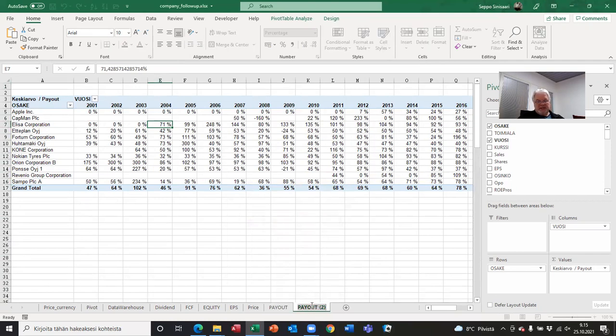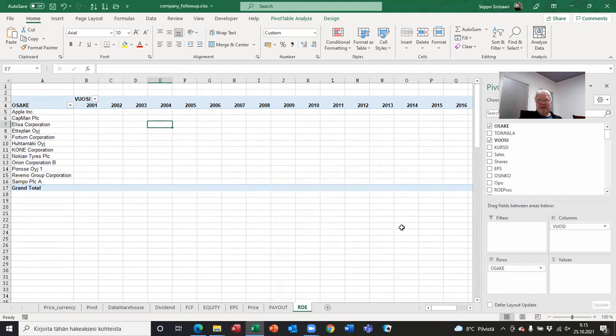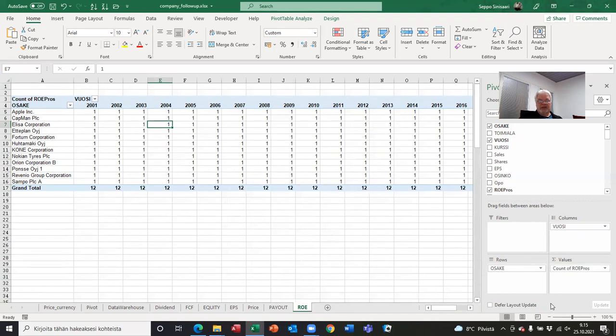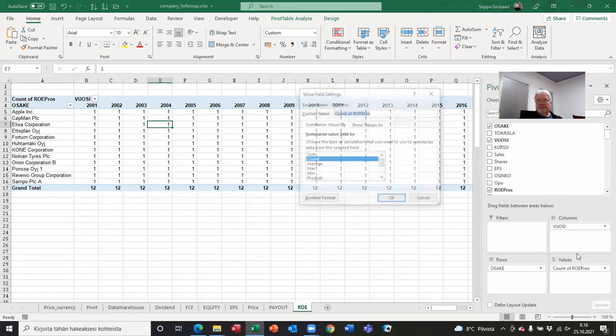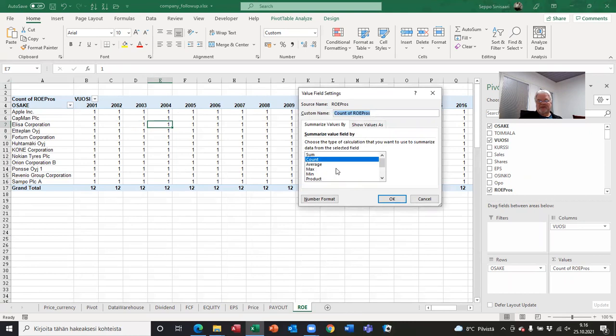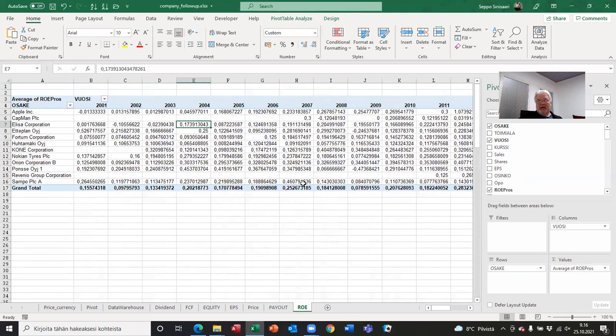And then I change this to row. And then I take the payout away and put this row here. It's count. I don't want count. I want average, or maybe sum. It doesn't matter. There's only one figure per year. But anyway, I put average.